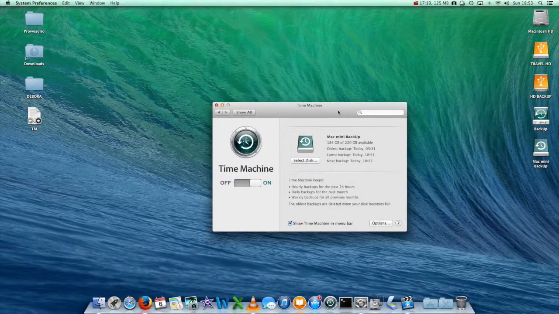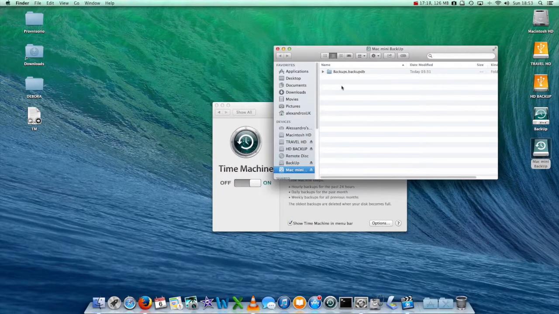If I'm going to click on the hard drive icon, you see that this folder has been created, in which there are all the various backups I've done so far. Here it is, Alessandro's Mac Mini, that's my hard drive.